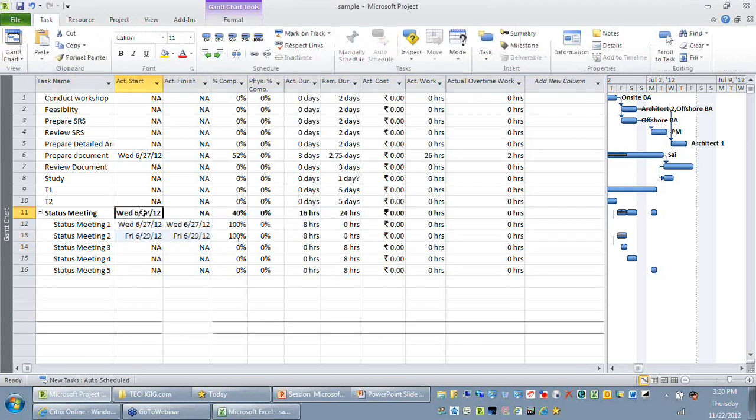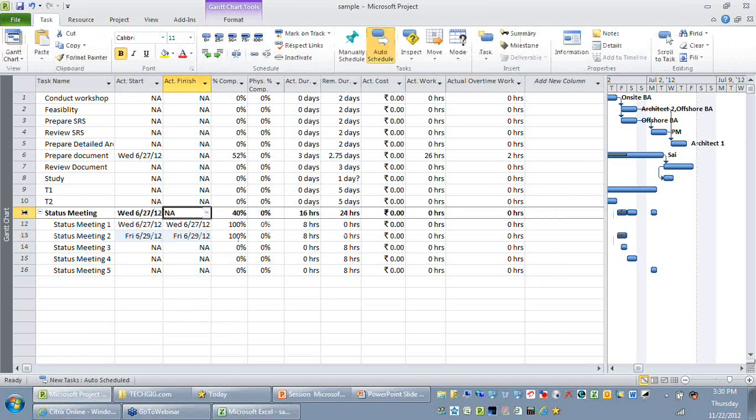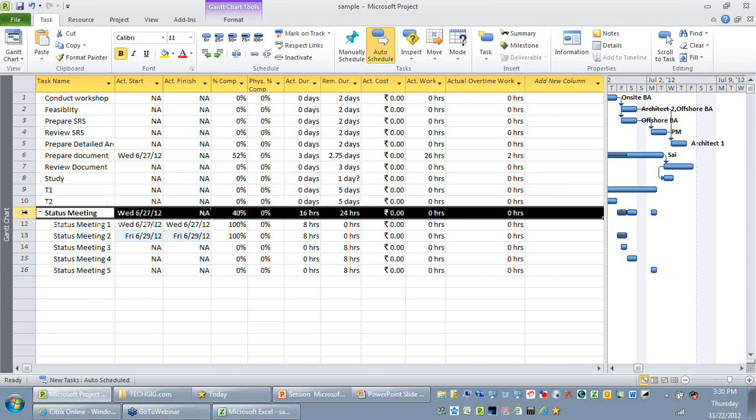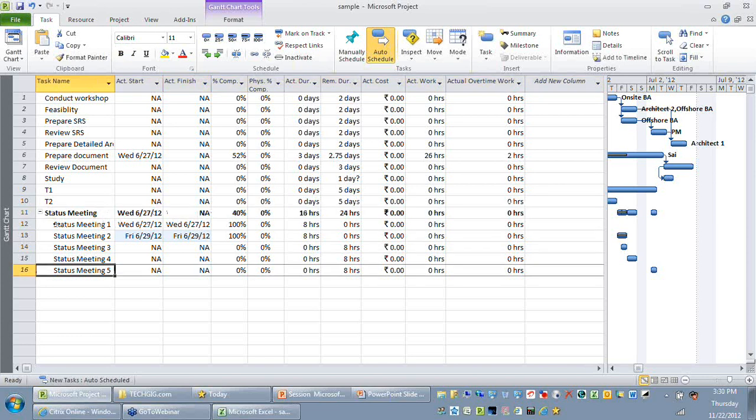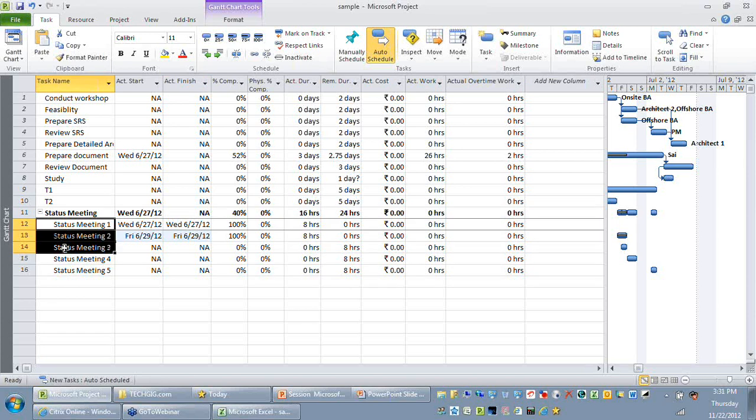But remember, you cannot update the actual start and the actual finish at a parent level. The reason is that a recurring activity is all about an activity that reoccurs again and again over a period of time. So it is only the lowest level activities that can be tracked. Based on the data you provide at the leaf level, the data gets automatically rolled up to the actual start and actual finish of the status meeting. So I hope this answers your question.